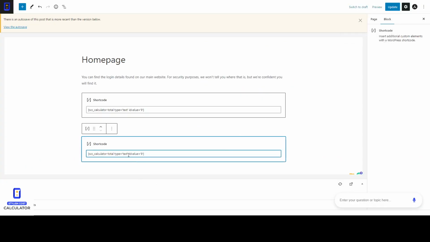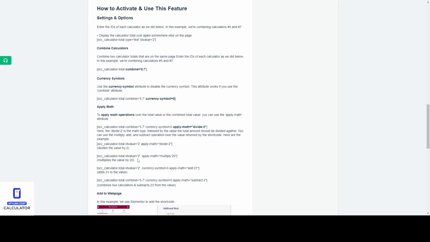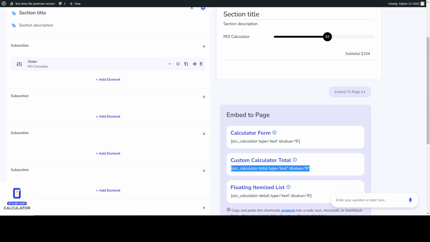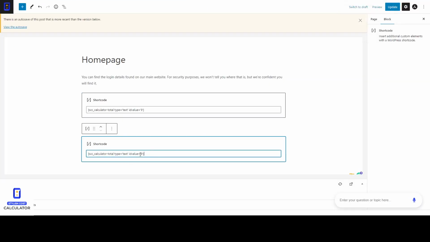If we read the help desk article, we want to multiply it by 20. So let's add that value right here. Multiply by 0.2. That should do the trick. And let's just see what it looks like so far.